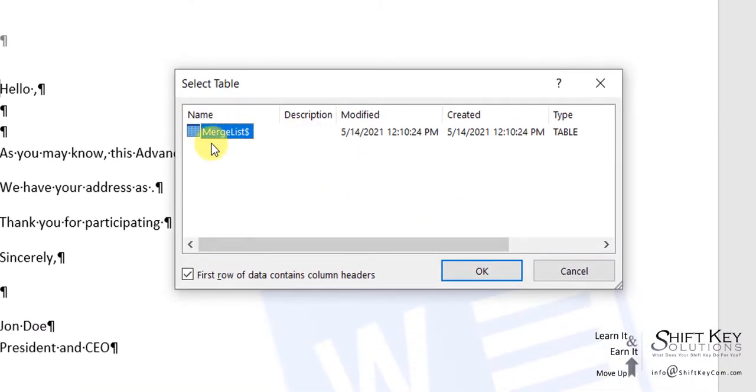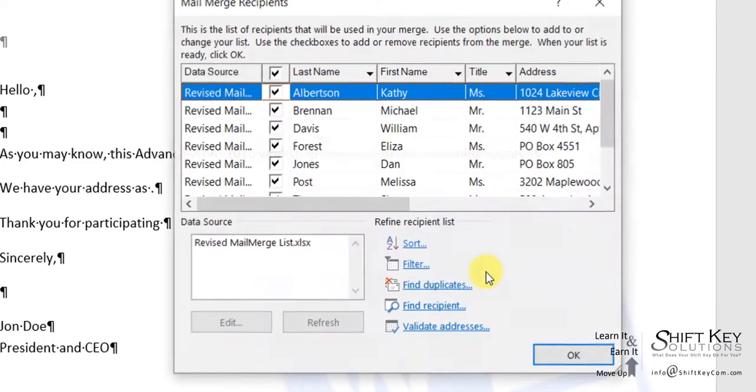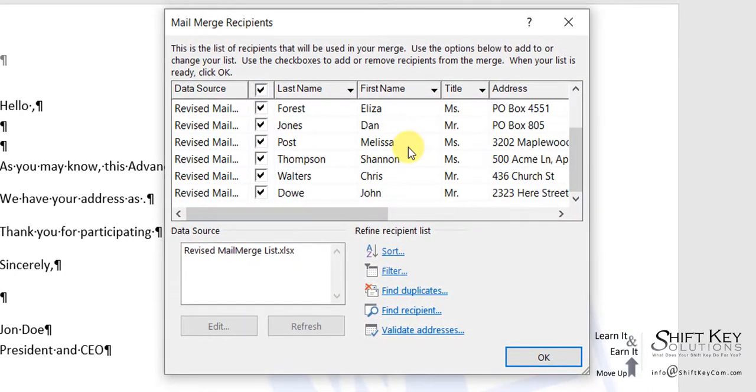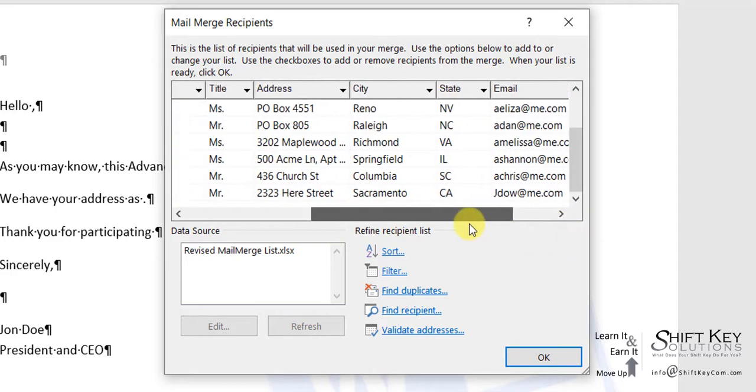Now from here it tells me, is this what I'd like? Well, the information that we modified is on a worksheet tab named Merge List. So I'm going to click OK. And then it gives me a preview of all the entries on that sheet. And I can see there's the one that we added earlier. I can scroll to the right and see all the fields that are involved.